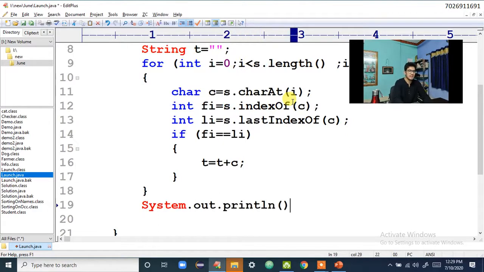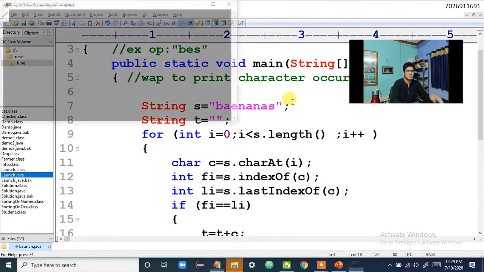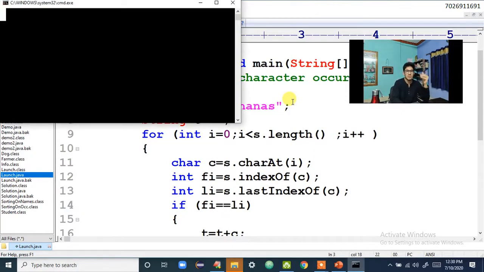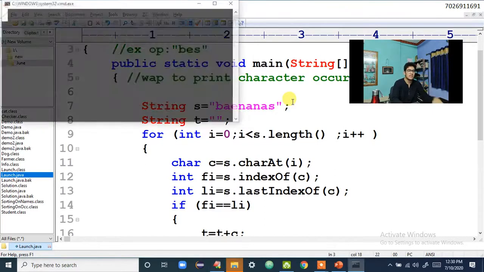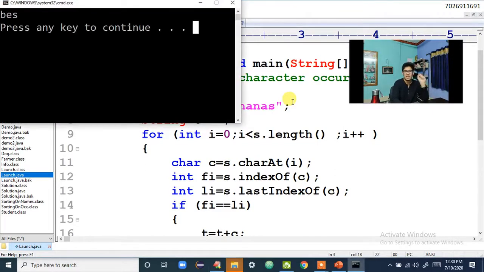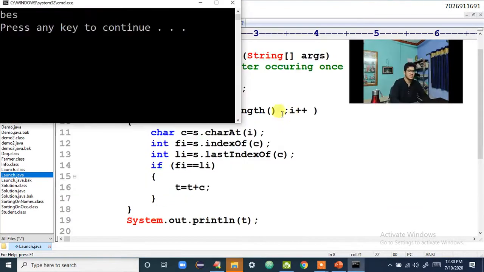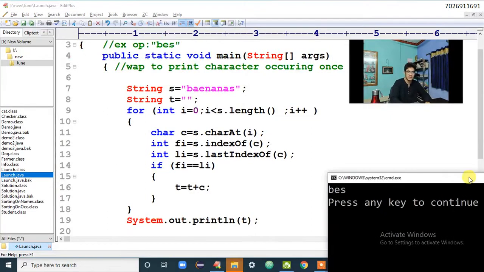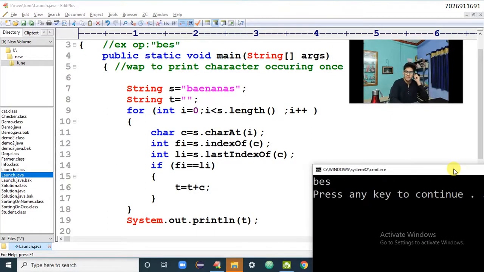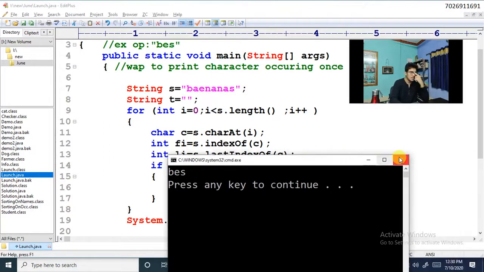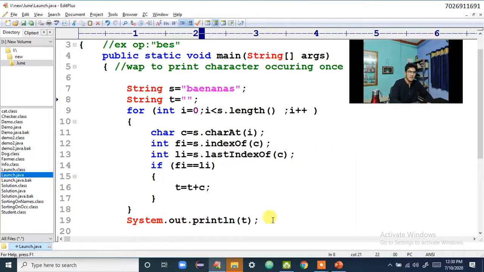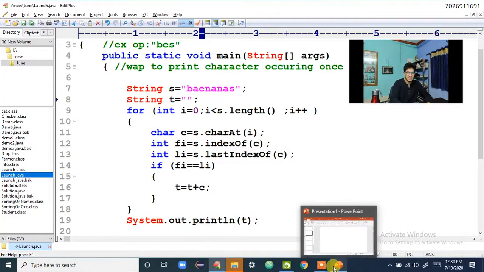Let's print that. Don't worry, I'll trace it. So what will happen now? Only those characters whose first index and last index are same, only those characters I'll be copying to string t, and I'll be getting this result. Okay, let's take this screenshot. I'll be explaining, don't worry, I'll be tracing it. So I hope you have taken the screenshot here. Now let's trace, let's see what is happening here, right?